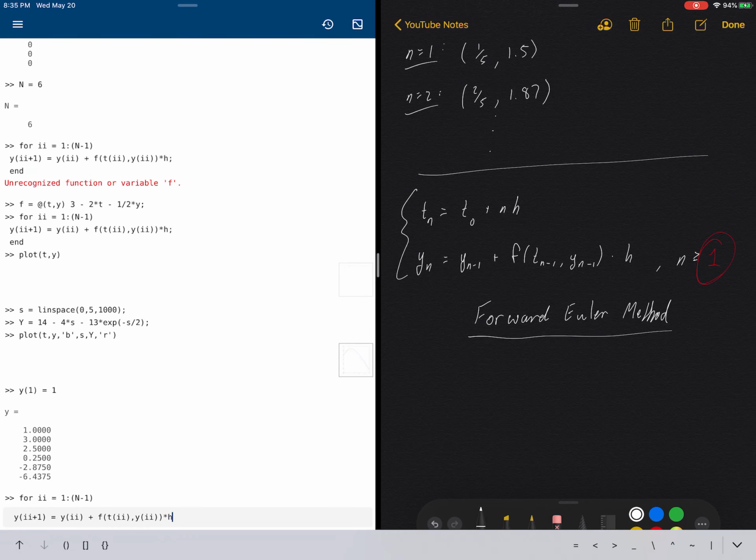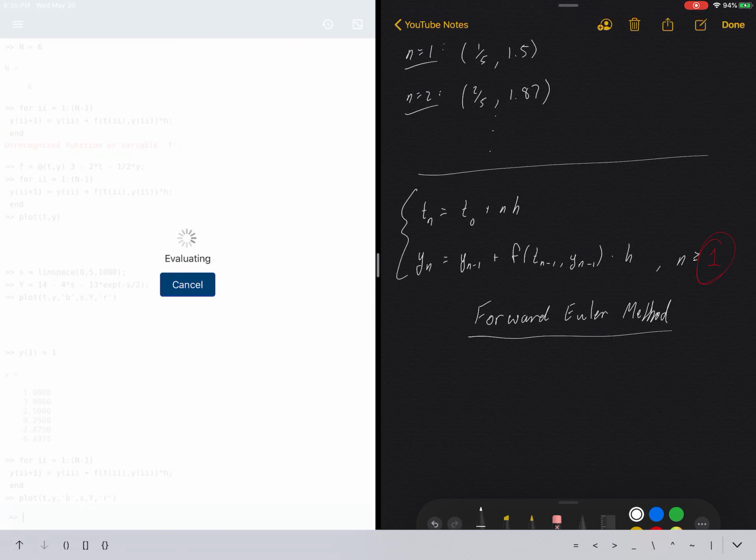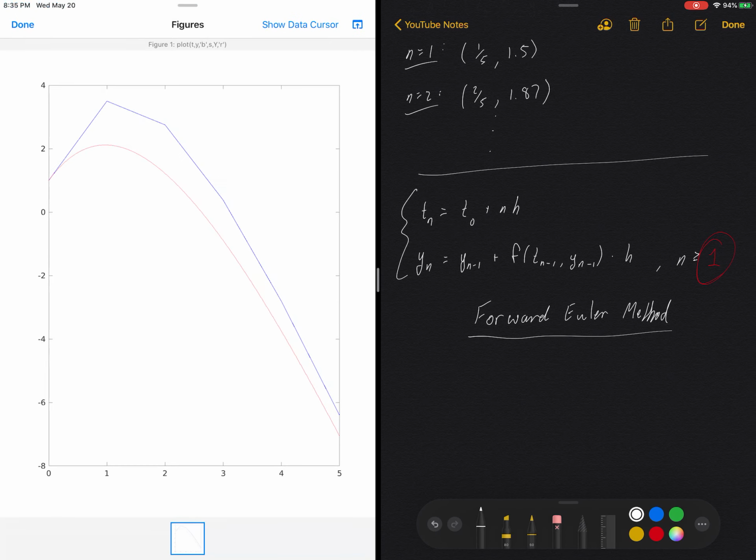And now we're going to run that scheme one more time. For i goes from 1 to n minus 1, y i plus 1 is y i plus, not equals, f of t i, y i, times the step size. Yep, that's right. Now we can try this one more time with the correct scheme, and voila! It started out at the same location, but man, this thing curved away real quick.